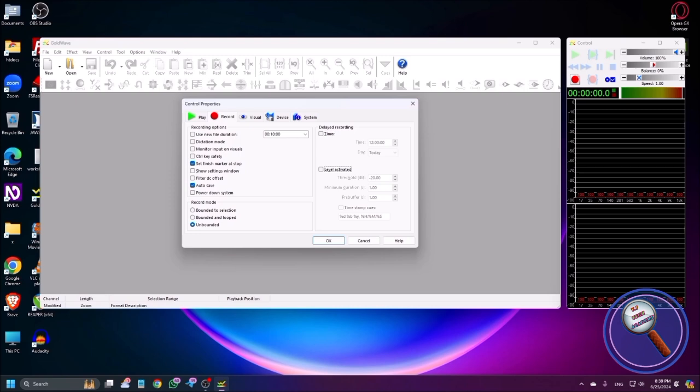I'm pressing tab. Level activated checkbox not checked. Tab. Record mode grouping. Unbounded radio button checked.